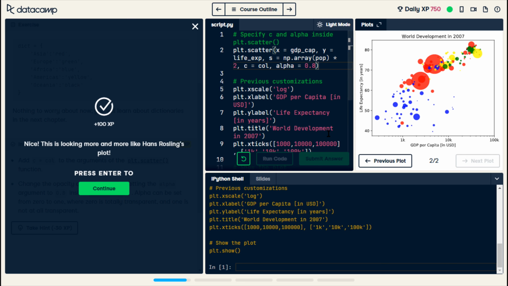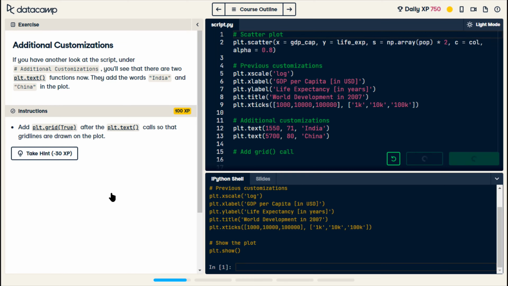Submit. Oh, so the reason that we wanted the alpha to be 0.8 is so that we can kind of see the difference between dots like these red ones, I guess. Nice. This is looking more and more like Hans Rosling's plot. No idea who that is or what that means.